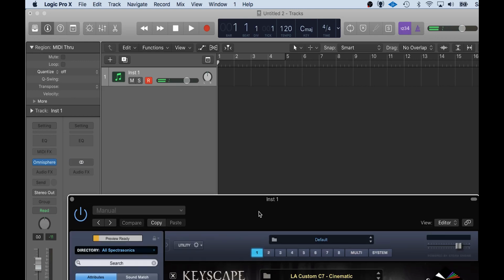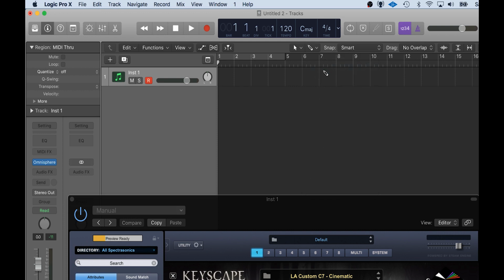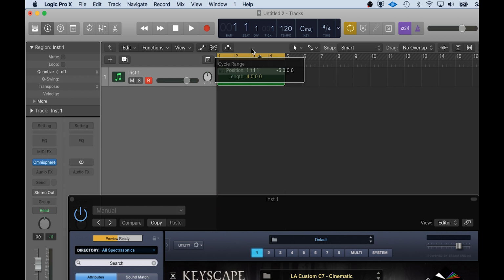Okay, so now what I'm going to do on the main play area here is select my pencil tool. I'm going to hit Command on the keyboard and just draw in a 1-bar region and drag it out to 4 bars. Let's loop that section off. You could loop off sections by simply clicking and dragging your mouse like so on the top bar here.